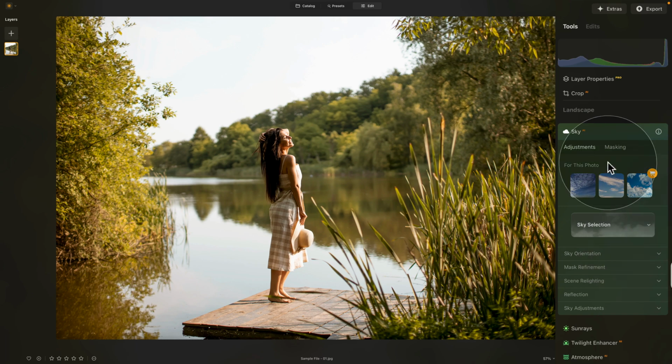Starting from the top. Well, if the tool is grayed out, if it's not active, the problem is that you don't have enough sky on your image. This tool generally needs at least about 20% of your image to be sky for it to work. So if it's grayed out, there is not enough sky on your photo. But for us, it's good, it's all active.